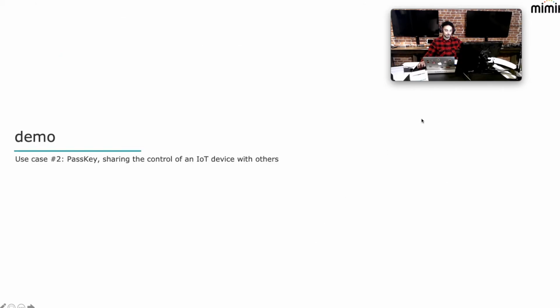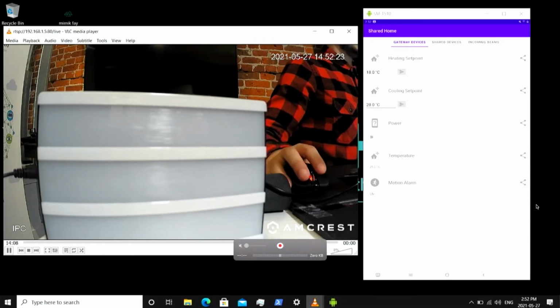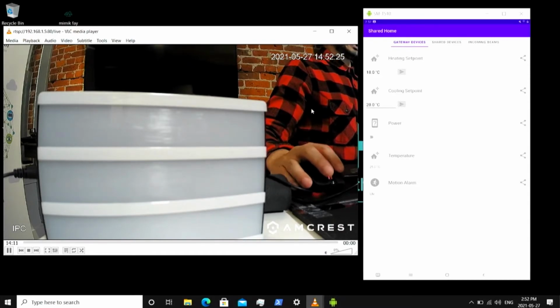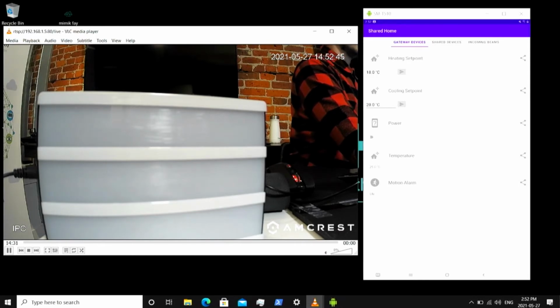Now we'll jump into a demo. Similar to the previous setup, we have the homeowner's tablet here, and from the IP camera feed, I have changed out the thermostat to show a lamp. This lamp is connected to a smart switch. When I turn the smart switch on and off, you will see this lamp go from off to on and vice versa. Now we want to talk about sharing.